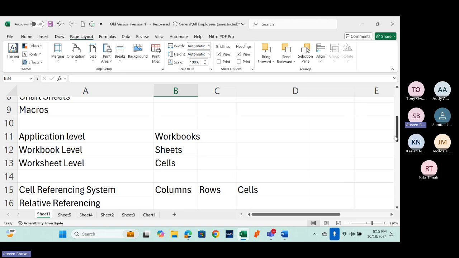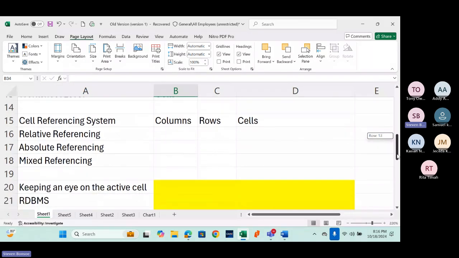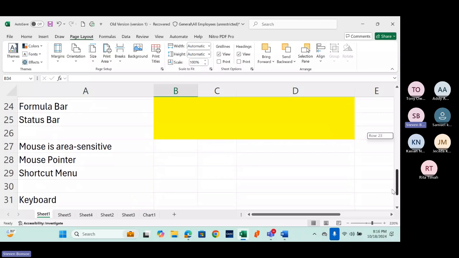And then Excel takes in input through the active cell. You keep an eye on the active cell by using the name box, the formula bar, and the status bar. The name box tells you the address of the active cell, the formula bar tells you the content of the active cell, and then gives precedence to formulas anytime they find them in there. And then the status bar tells you the mode of the active cell. And then we wrapped up by saying that the mouse is area sensitive and the keyboard is an input device, and we use keystroke shortcuts to show efficiency during our use of Excel.